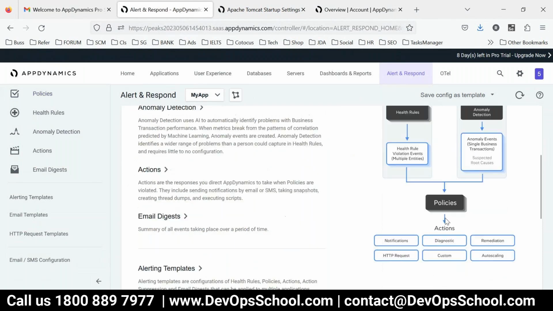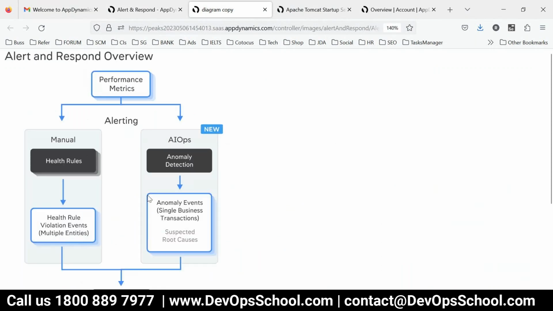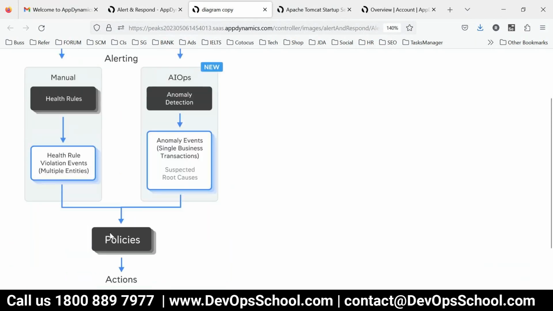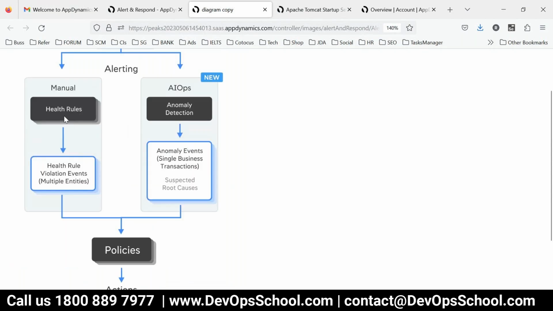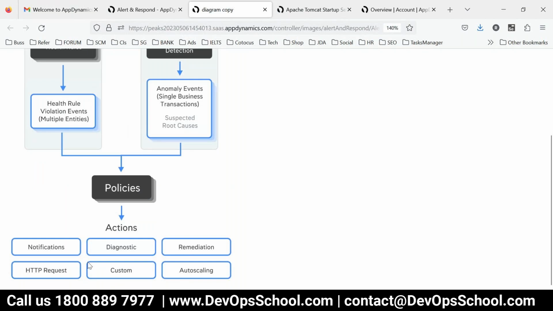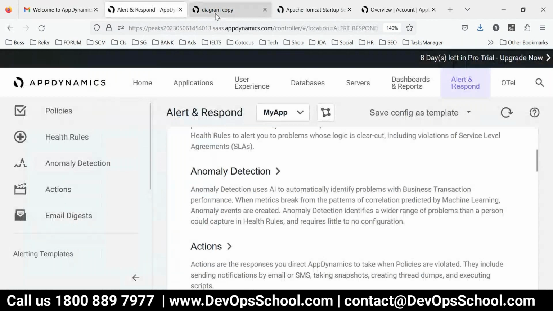So if you see this page, this image is very good actually. Here there is AI Ops. I'll leave it as it is. But manual, what you have to do? First thing you have to create policies, and policies will have actions, and actions means notifications and all. And here you create rules, manual rules. So health rules will create policies to all these actions. So this flow we can follow to create this.